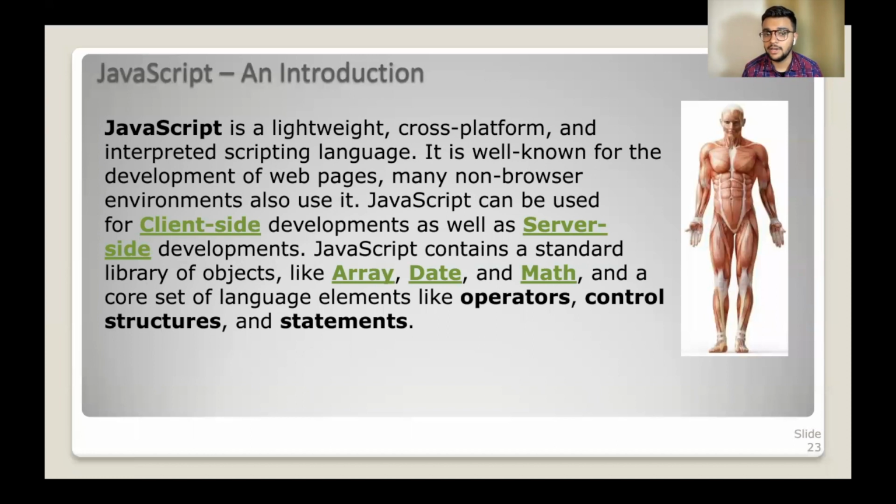JavaScript is a lightweight, cross-platform, and interpreted scripting language. It is well known for the development of web pages. Many non-browser environments also use it. JavaScript can be used for client-side development as well as for server-side development. JavaScript contains a standard library of objects like array, date, and math, and a core set of language elements like operators, control structures, and statements.